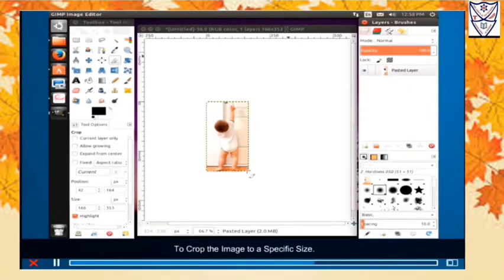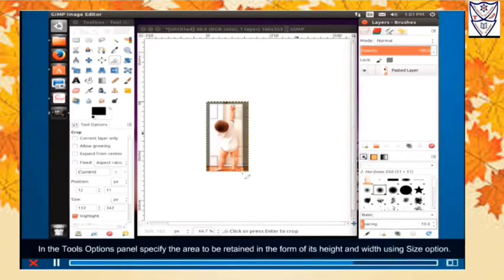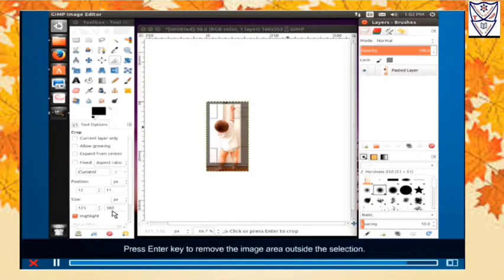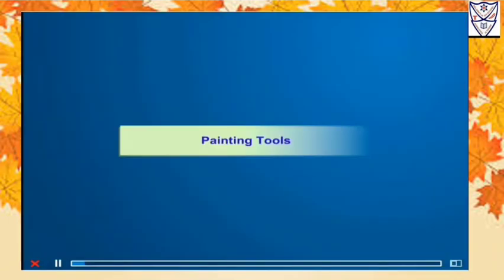To crop the image to a specific size, select the Crop tool. Select the part of image for cropping. In the Tools options panel, specify the area to be retained in the form of its height and width using size option. Press Enter key to remove the image area outside the selection.